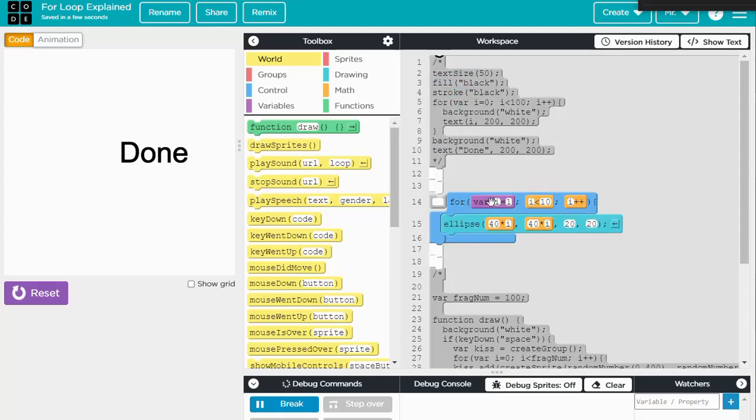So here I have another for loop. This is going from I equals 1 to I less than 10. So that will execute this ellipse command 9 times, since we're incrementing I by 1 each time through the loop. And by the way, you can increment I, or your variable here, by any number. You can do I equals I plus 2 or I plus equals 10 or whatever.